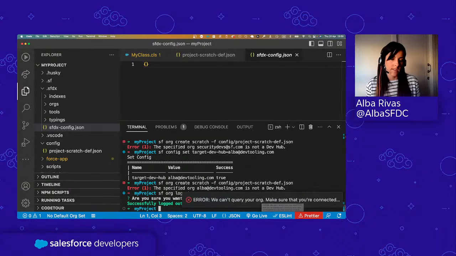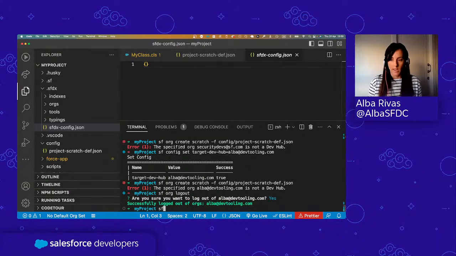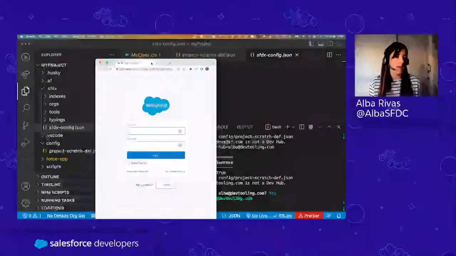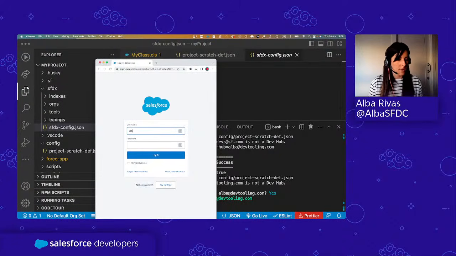Okay, the connection, you do sf org login web -s, and I'm doing this so that it picks the developer hub configuration that we set before. It was alba@developertooling.com, and then my super secret password.